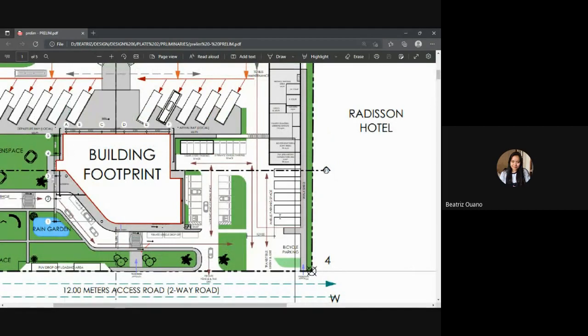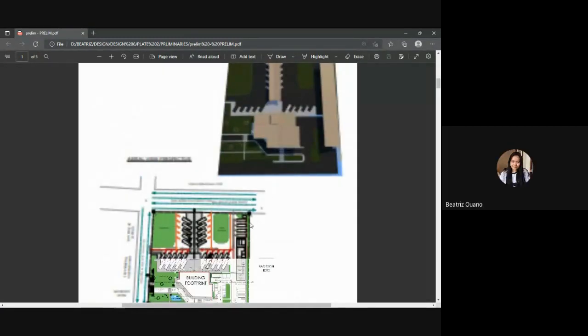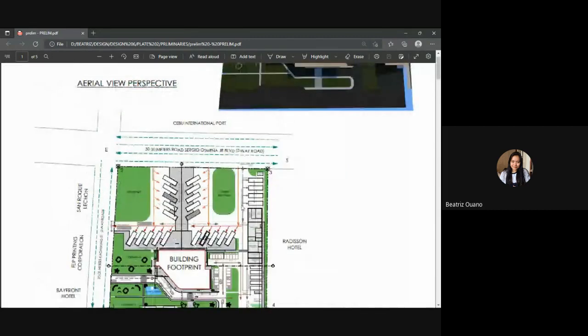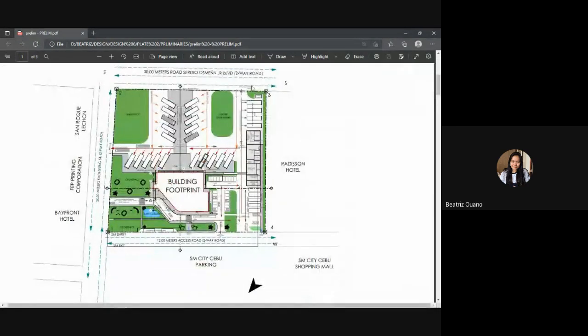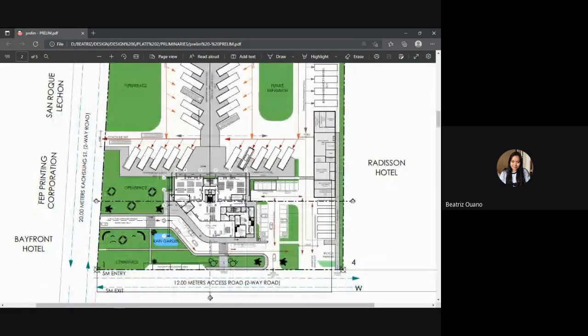Okay, anyway, sir, the buses heading south go in this direction, so they don't need to cross a barrier. And also this is my building footprint, and I removed the taxi parking over here, which was in my schematics last submission.